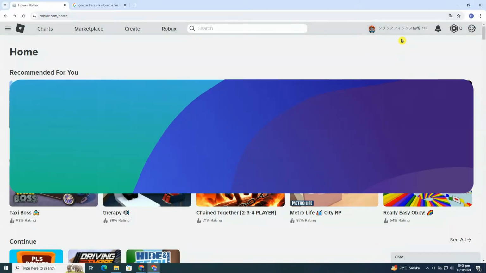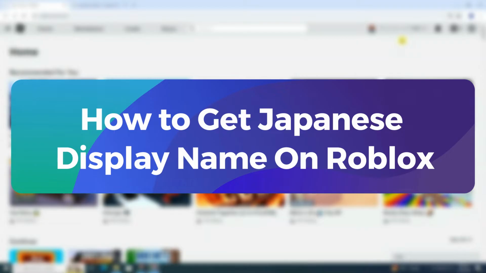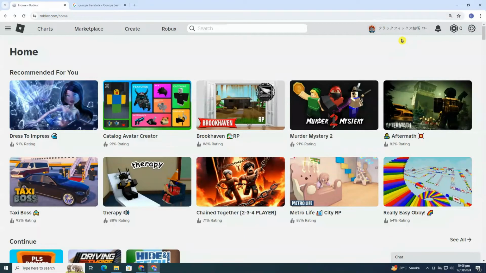I'm going to show you how to get a Japanese display name on Roblox in 2024. Let's get started. Alright, as you can see, we're on Roblox right now. My display name is already in Japanese, and I'm going to show you exactly how to do it.